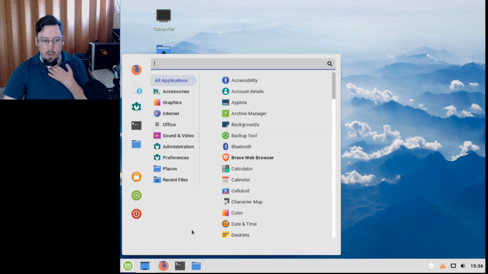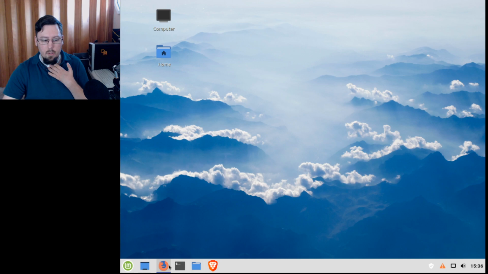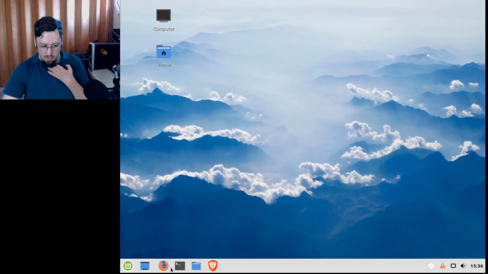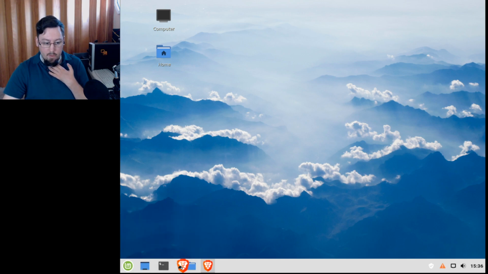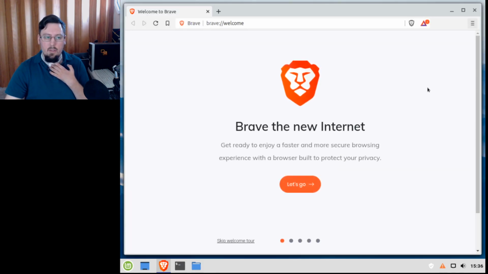So when I go here, Brave web browser, I can right click on it, add it to my panel. It's like hasta la vista to Firefox. Sorry guys, I'm not the fan of you that I used to be, for a number of reasons. But hey, I open up Brave and ta-da, right? And it matches your theme.